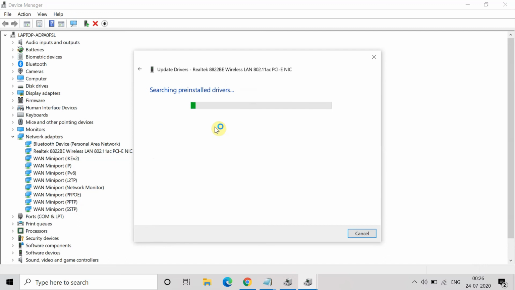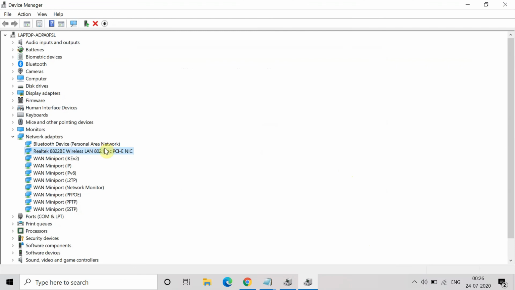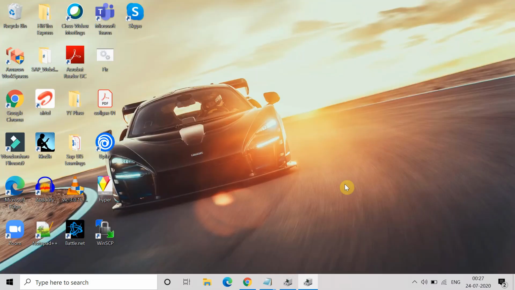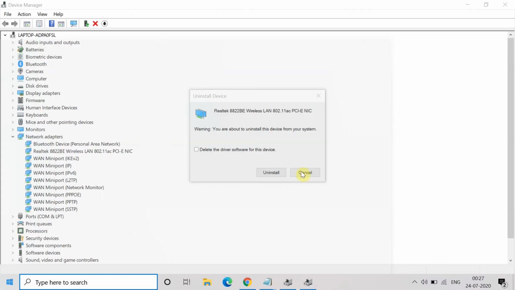Click on Search automatically, so it will search online for the drivers. Once the search is complete, you can try to install the device. If the issue is not resolved, click on install to install the device. So this way you can update and install the device to improve the internet connection. So these are all the methods which can help you to fix the error.